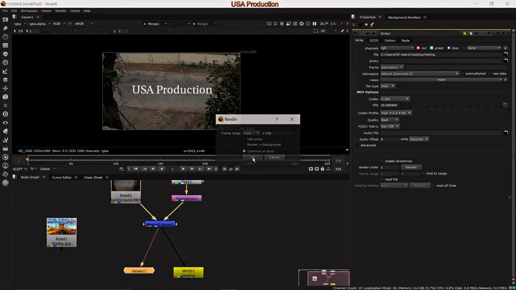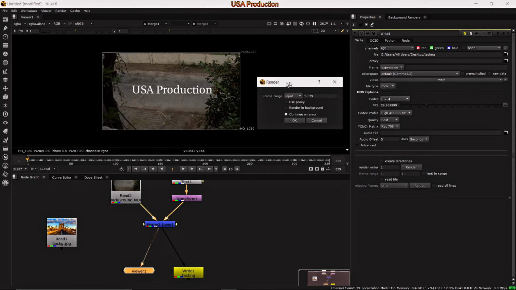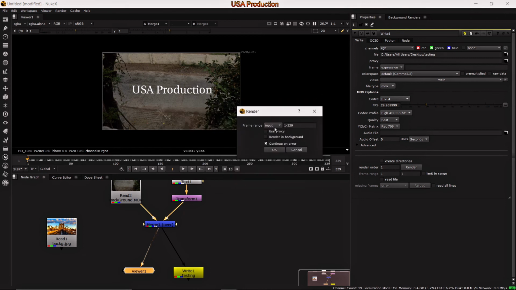Now look at this. If I click on render, it gives another tab, and in the input it says you are going to render these from frame 1 to frame 339. Do you want to use proxy? If you check the proxy, then at the same time you need to give a directory for the proxy as well, but this is not important, please don't do this. And the last option you have is continue on error. I don't know why they gave this option. It means your render will continue even if there is some error.